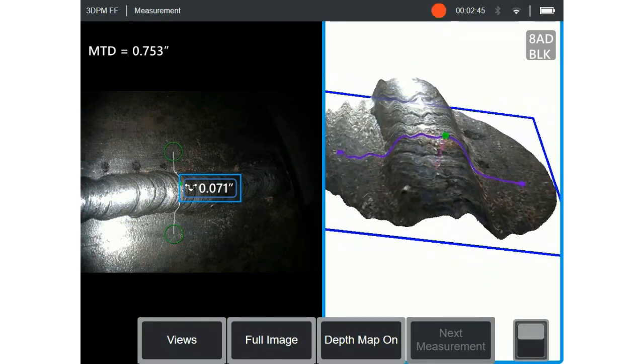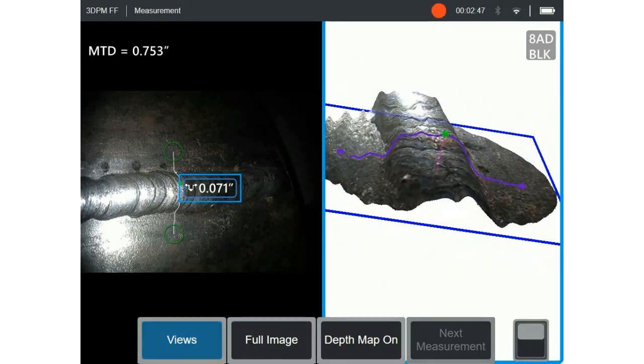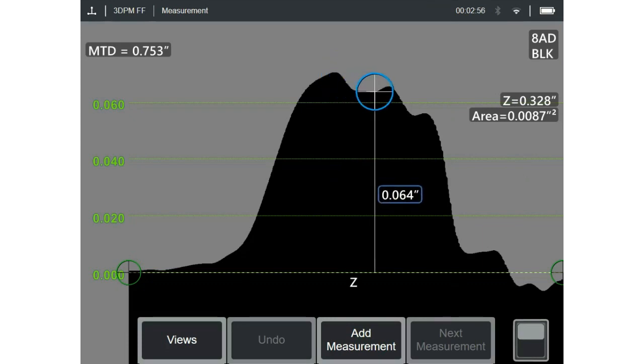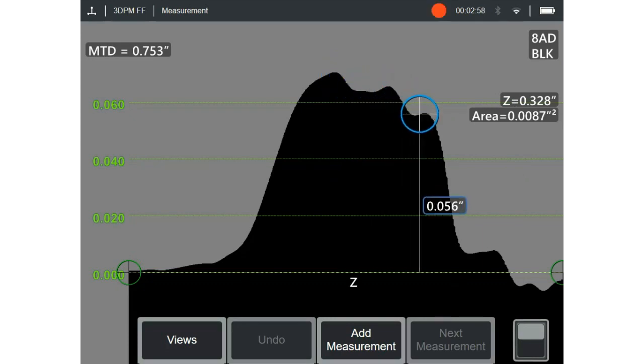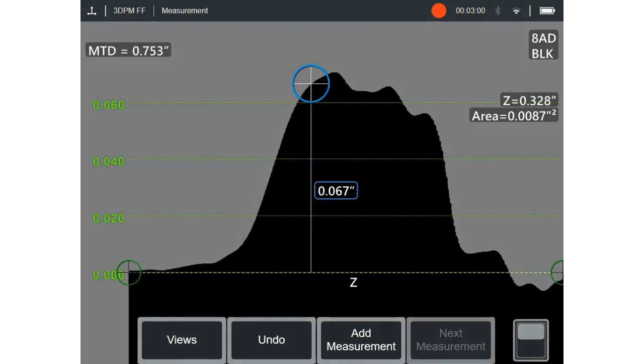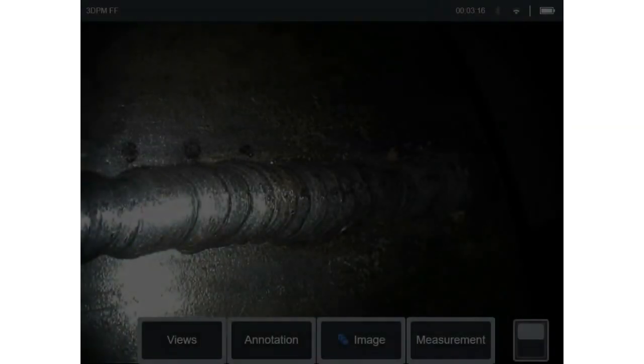The depth profile has an additional view available, which is the depth profile view, which shows the actual elevation point that you can modify. You can use a joystick or your finger to move the final cursor on the reference image profile view.